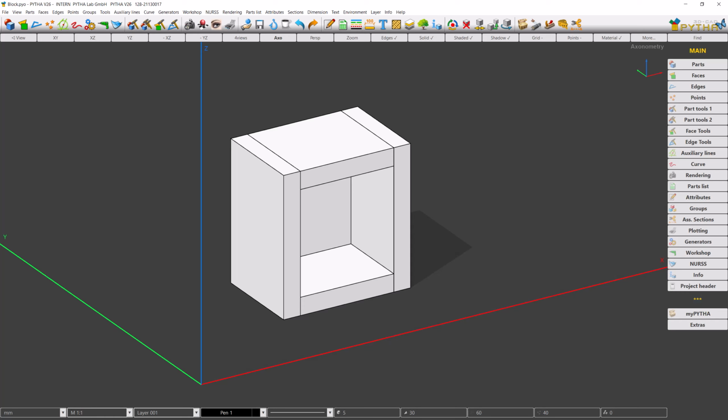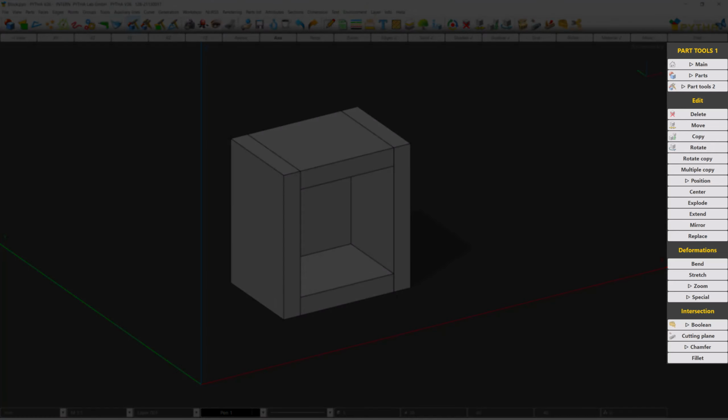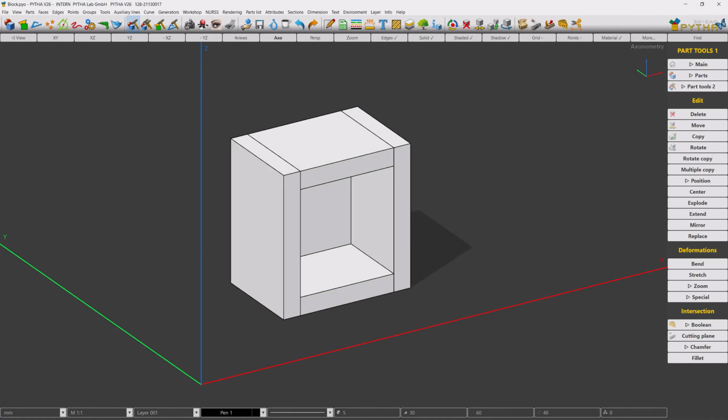The most important tools that are very often needed in the work process can be found in the Part Tools 1 menu. You can call this menu either with this icon or with the Part Tools 1 button in the vertical menu. The basic workflow is identical for all tools. First, tell PYTHA what you want to do. To do this, start the corresponding command in the vertical menu. Then select the parts you want to edit.